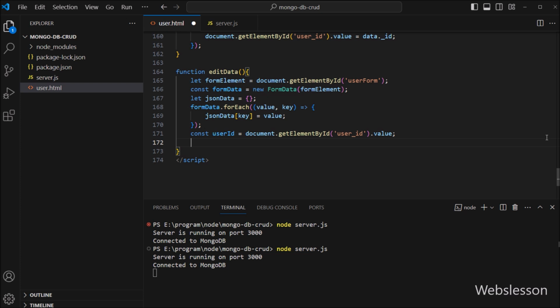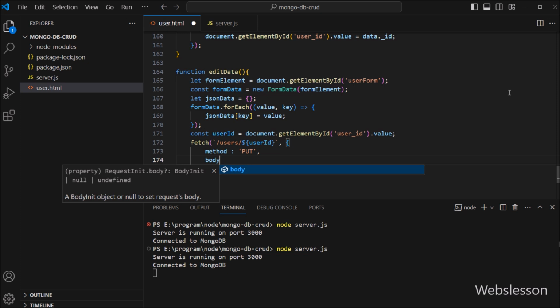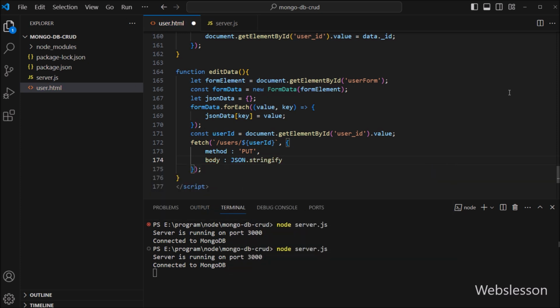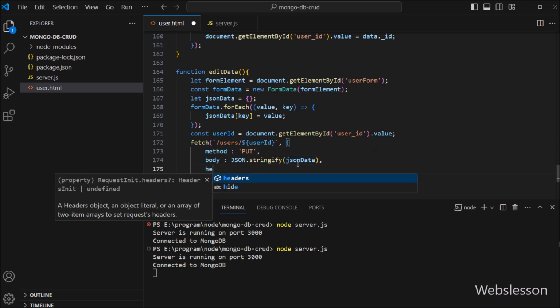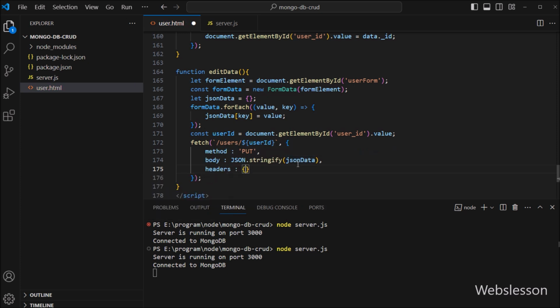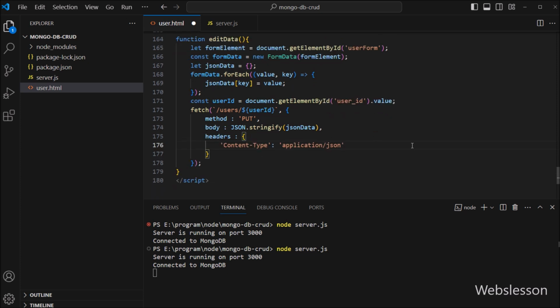Now we want to make a PUT request using the fetch API, so here we have to write the fetch method with two parameters. In the first parameter, we have to write /users/userId variable, and in the second parameter, we have to define different options. In the first option, we have to write method key, and in value, we have to write PUT. In the second option, we have to write body as key, and in value, we have to write JSON.stringify method with jsonData variable. In the third option, we have to write headers as key, and in value, we have to define JSON content type. So here, it will send a PUT request to the users route of this server.js file.